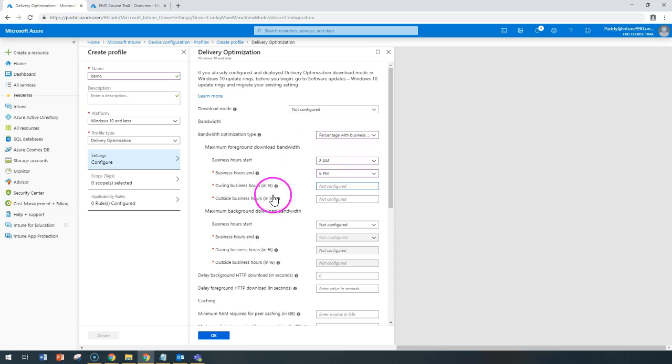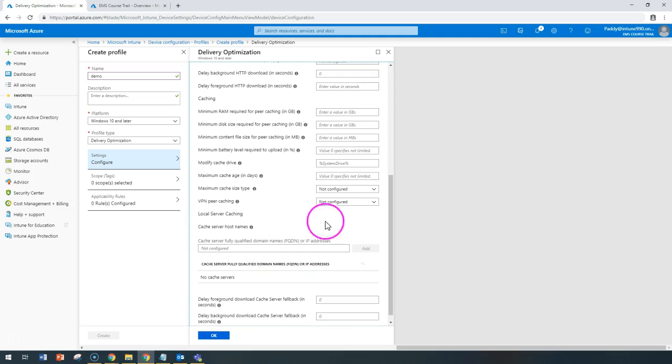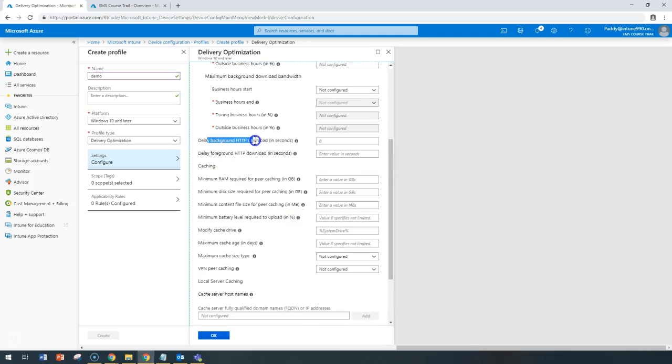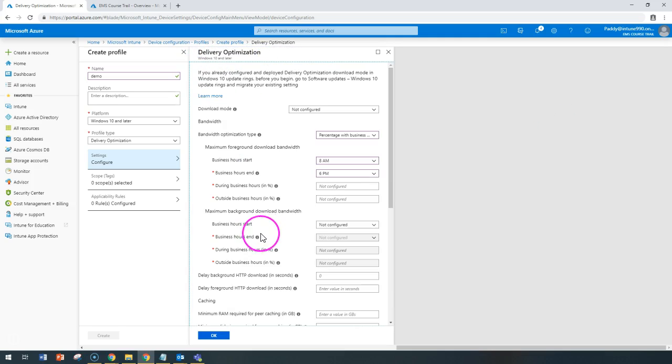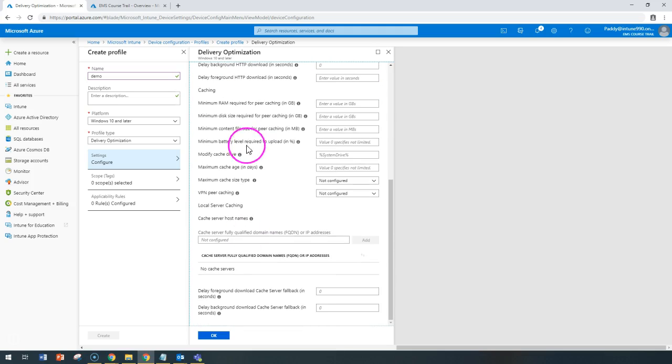Similar settings can be configured with the maximum foreground download bandwidth as well as the background download bandwidth limitation. All that can be configured along with the delay between downloads, as well as the RAM required for peer caching and the disk size required. All this kind of critical information can be configured within the delivery optimization settings. Most of these settings are self-explanatory. I hope you can read them from the information and configure appropriately.